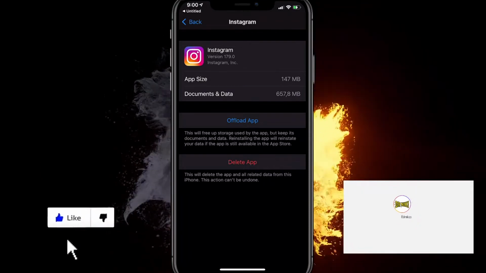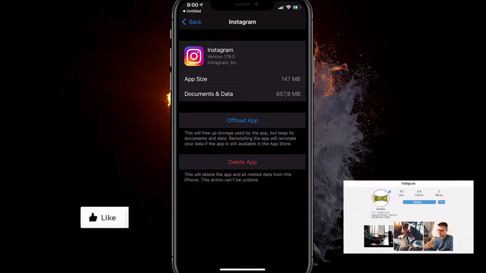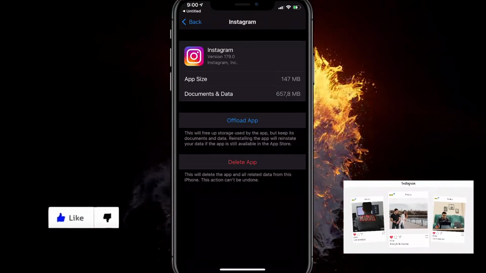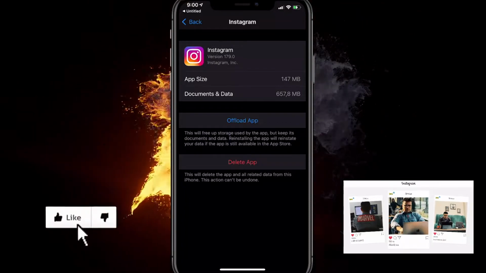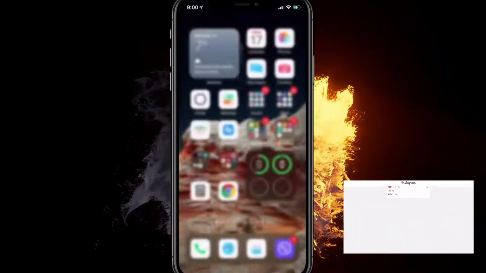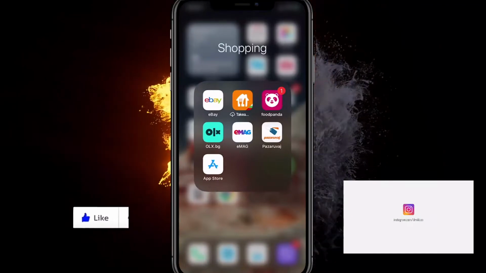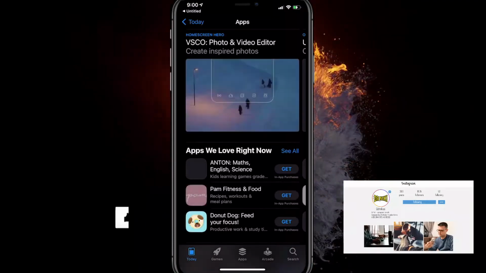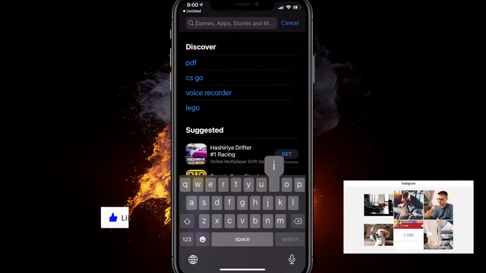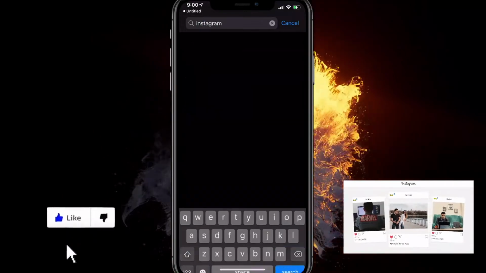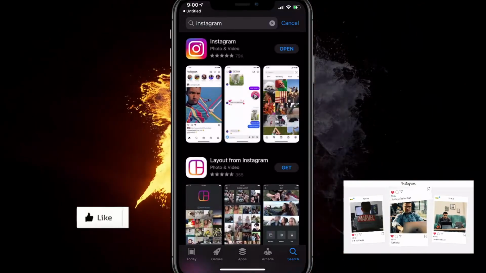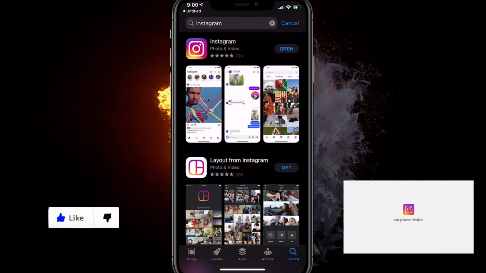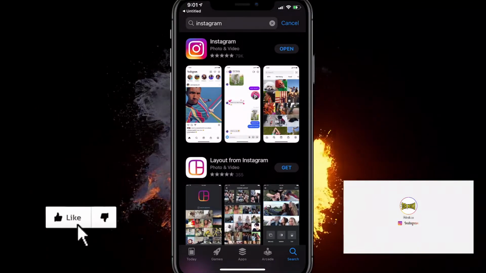As you can see, I have a bunch of documents and data. It's at 1 gigabyte, now it dropped to 600 megabytes, but that's 4 times the size of the app, which is 147 megabytes. So you want to click there, offload the app, and then reinstall it again. And then what you want to do is go on the App Store or the Google Play Store on an Android device, click on it, hit search, and type Instagram. So this will show you whether or not you have the latest version of Instagram installed. If you have an update option here, update it. If you have an open option, you are all good.